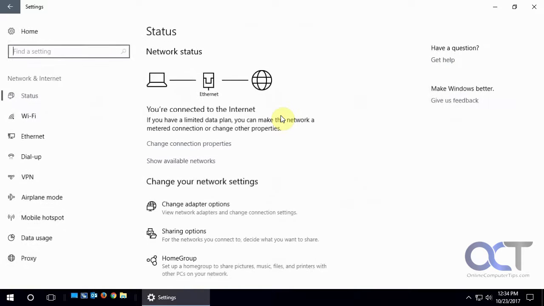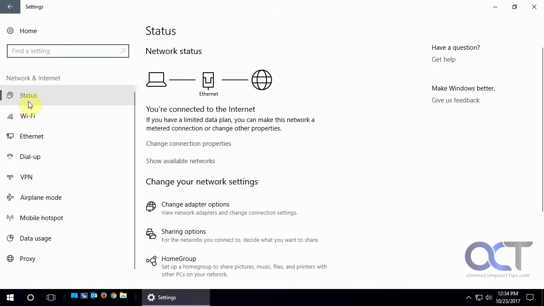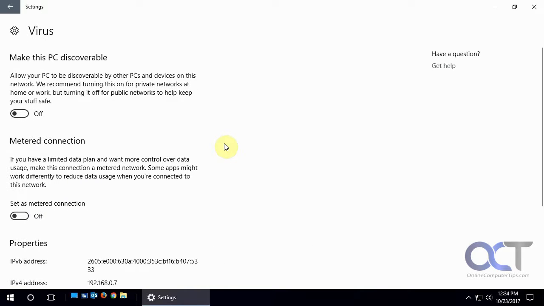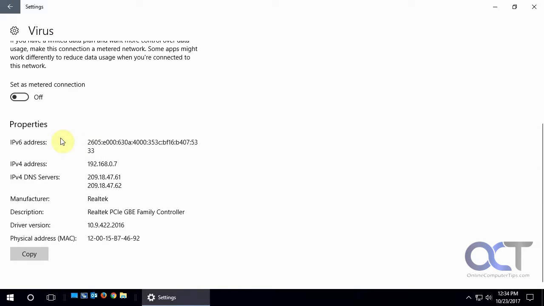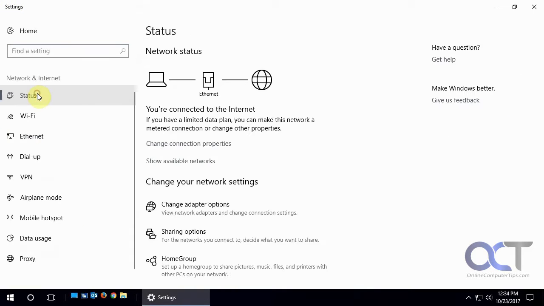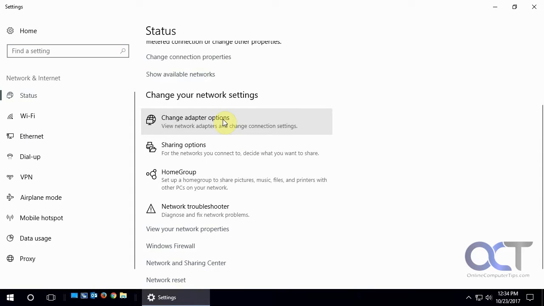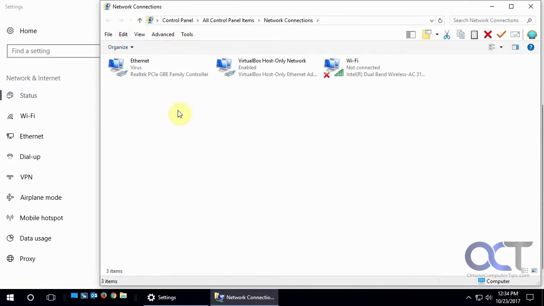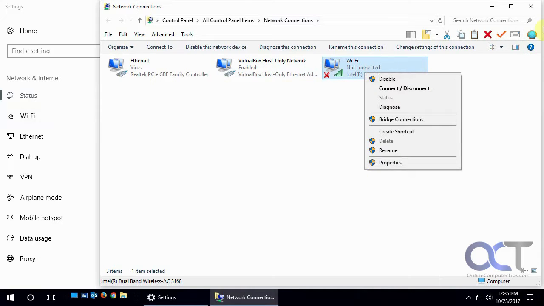So now network and internet. Alright, so here this is the main status, so it shows we're connected to the internet, the computer, then the Ethernet connection, and then to the internet here. And you could change the connection properties if you want. So we're connected to a network called virus, and it shows the properties, the IP addresses and that kind of thing. And if you want to change your adapter options, it'll open the older box for network connections, and you could just right click, go into properties and change your settings like that.